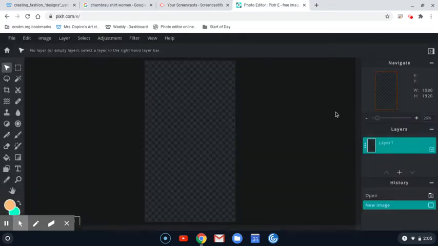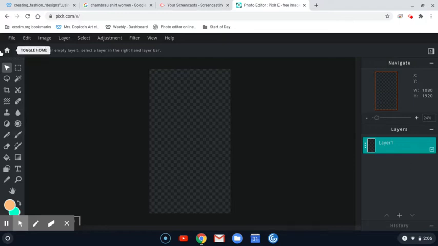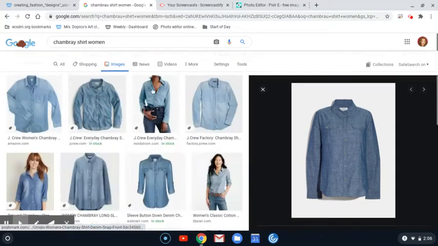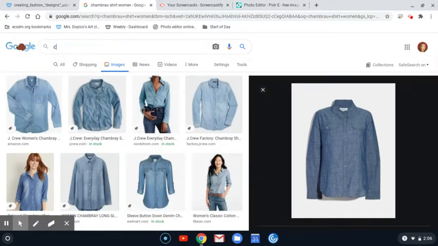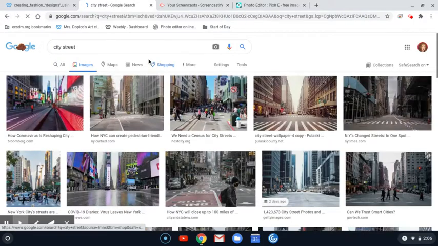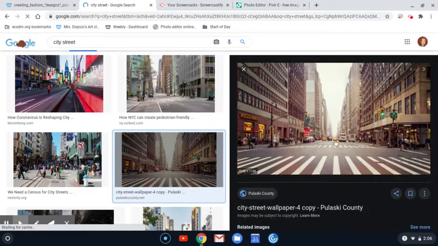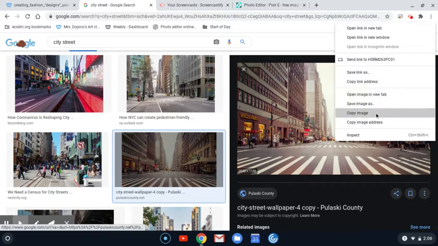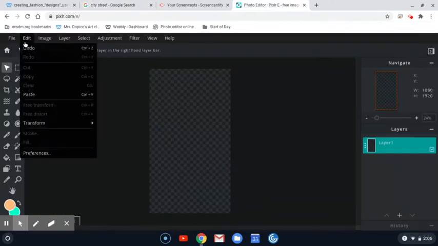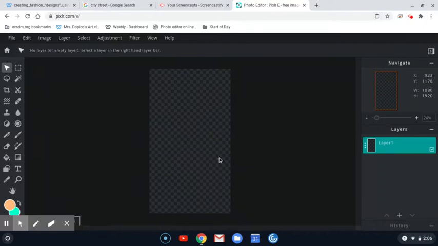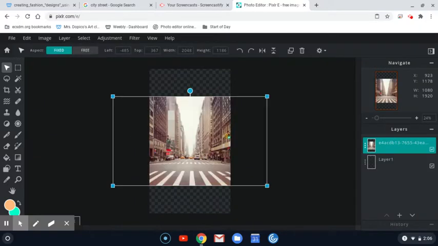Okay. Navigate bars over here, zoom in, zoom out. Layers are here. Put down the history panel so you can see more layers. Toolbar, menu options. Start with your background first. So I'm going to look up city street. Could be a simple background, could be a pattern. Could be an actual setting like this. Copy it. PIXLR. Edit, paste. Scale up.